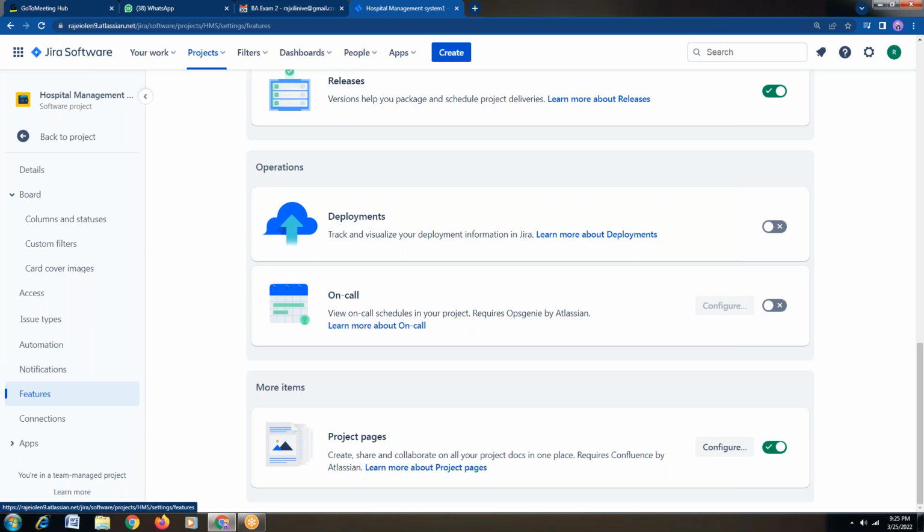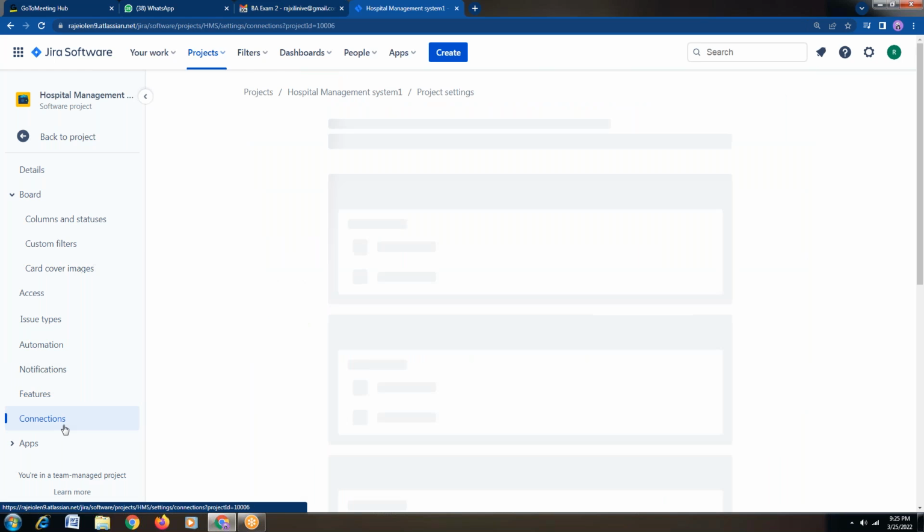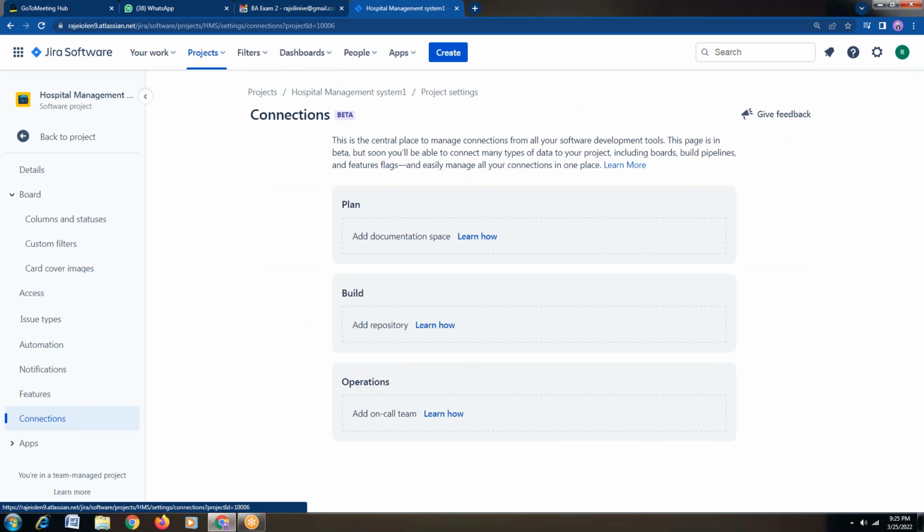Followed by features, the next is about connections. Connections means what connections are required for the project, and that can be done. These connections may relate to documentation, or to adding a repository, for building the code, all that. Whereas for operations: plan, build, and operations. Planning is for project planning, building is for coding, and operations is everything from the deployment perspective. So connections can be done. That again depends on the team requirement. For example, when we are using a DevOps environment, right?